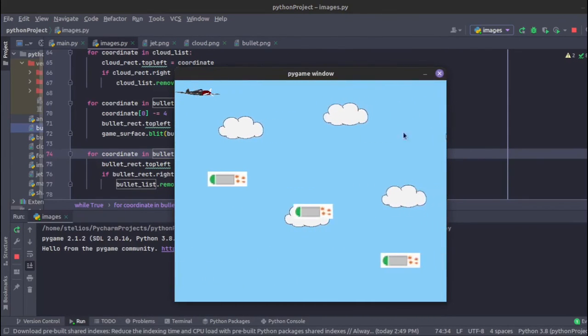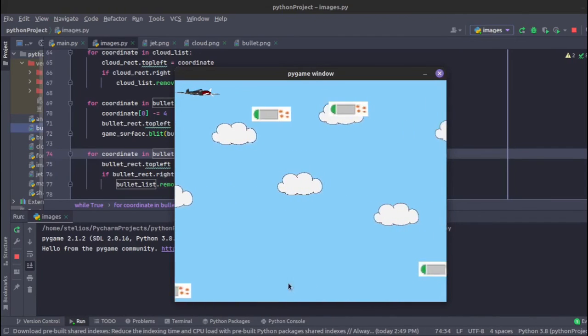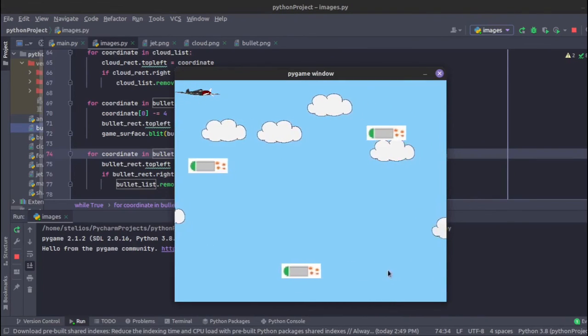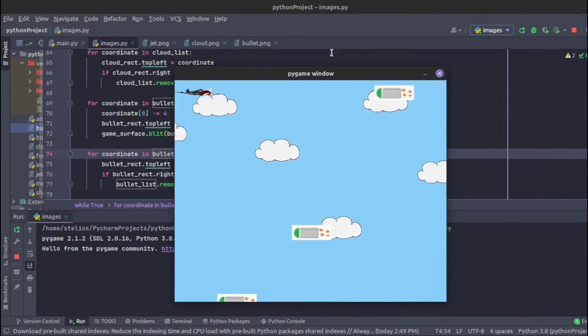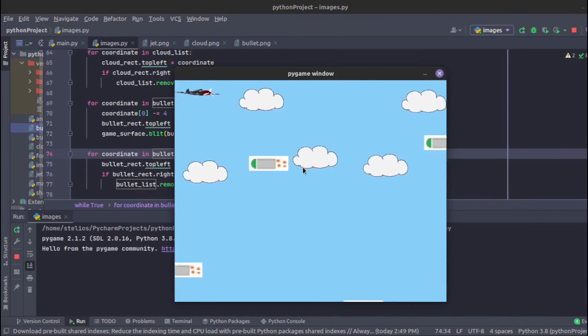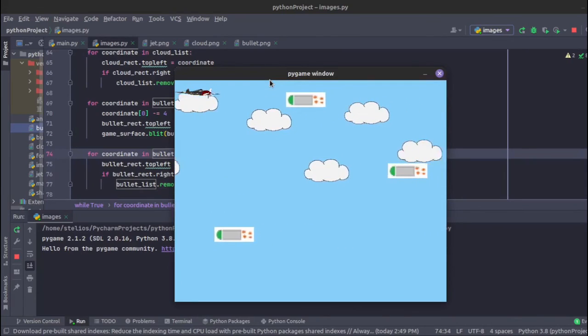It does the same thing as the clouds. The only difference is that we now have no restrictions as to where on the y-axis our bullets are going to spawn. And they also move twice the speed of clouds. So as you can see, they are surpassing the clouds. They are moving twice as fast as them.